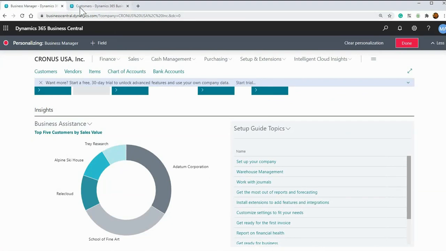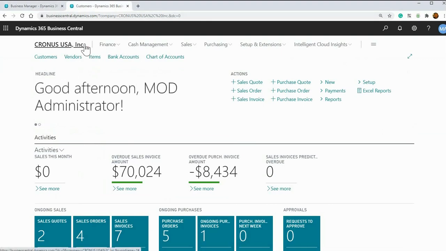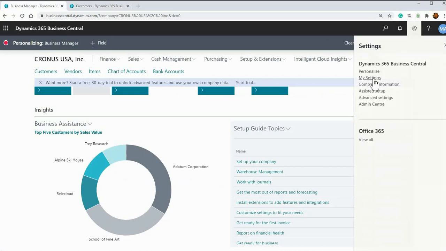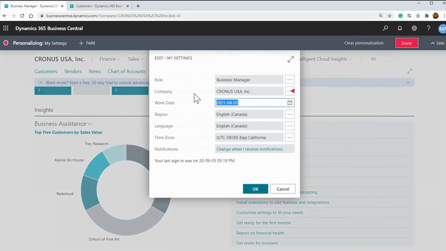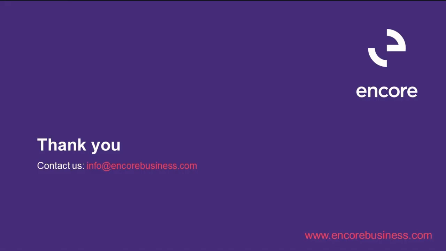So currently I only have one company set up in my demo environment here, but technically, if say I'm in Cronus USA Inc. in this company on this tab, I can go into this tab and actually switch into a different company. My settings, and switch into a different company here. So this will give you the ability to work in two different companies at the same time, if that's kind of your daily practice.